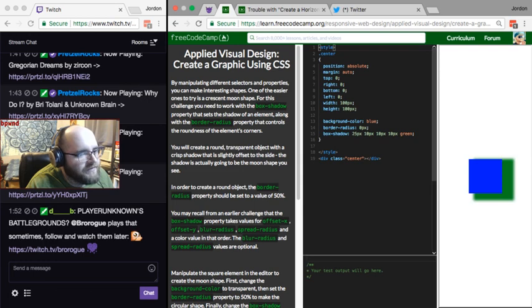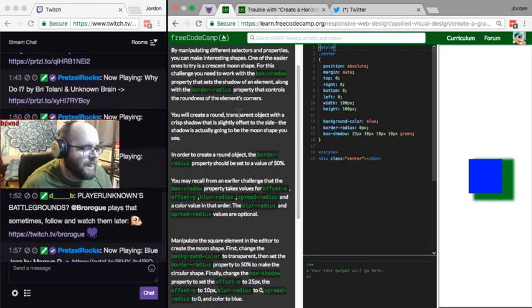By manipulating different selectors and properties, you can make interesting shapes. One of the easier ones to try is a crescent moon shape. For this challenge, you need to work with the box-shadow property that sets the shadow of an element, along with the border-radius property that controls the roundness of the element's corners. You will create a round, transparent object with a crisp shadow that is slightly offset to the side.